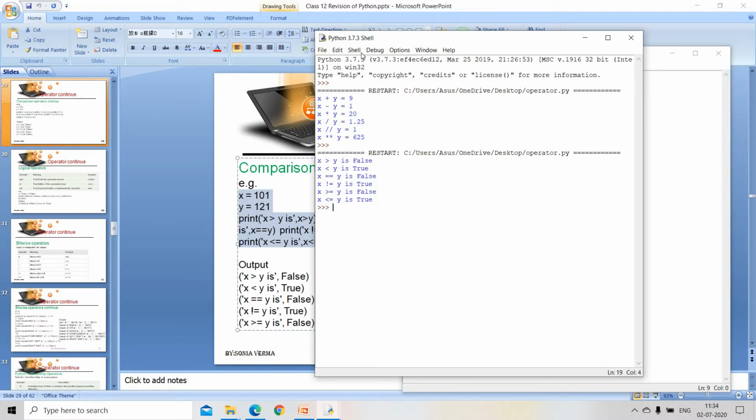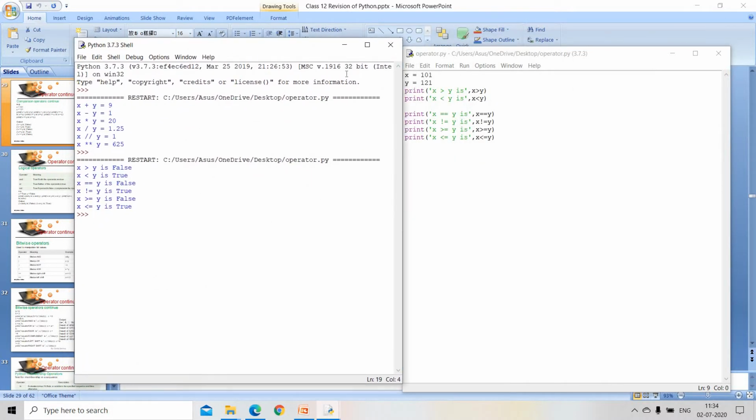Now see what your example says. X is equal to 101 and y is equal to 121. The first statement says x is greater than y. No, so it gives you a false value. If x is less than y, yes, true, it gives you a true value. Are they equal? No, that's why it gives you false. Not equal, true. Is x greater than or equal to y? False. X is less than or equal to y, that's why it gives you a true value.